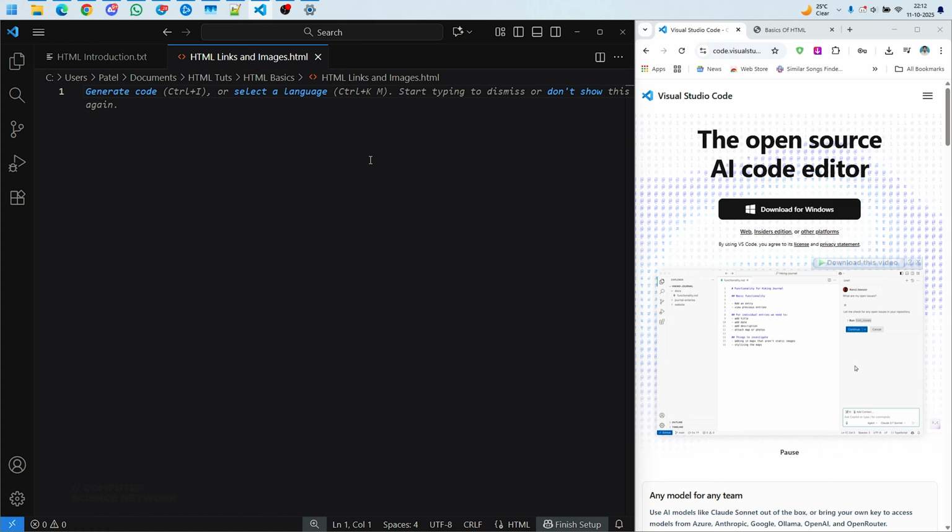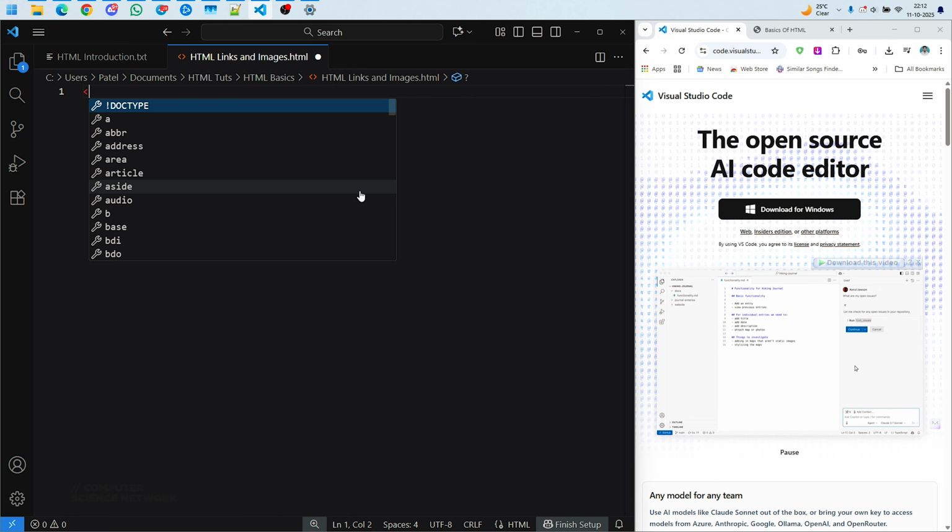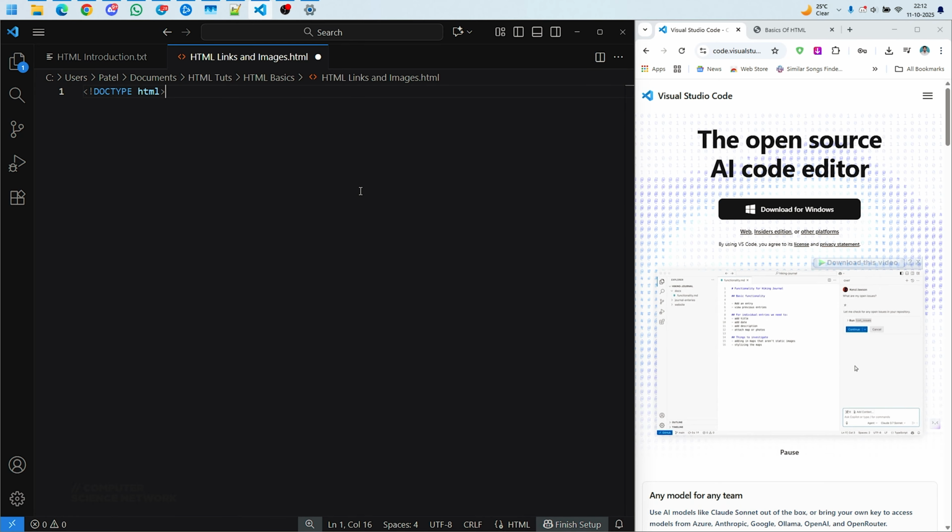Now we have to start with the doctype HTML, because it defines or shows the web page how to work as a HTML file. It declares the web page. Okay, it represents the web page.